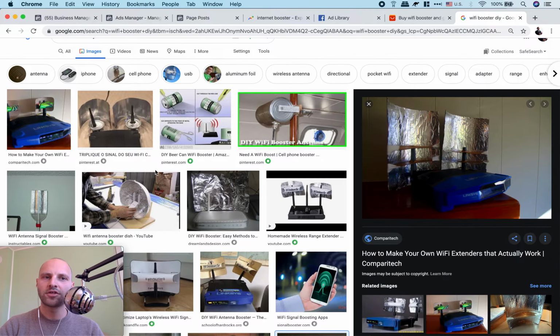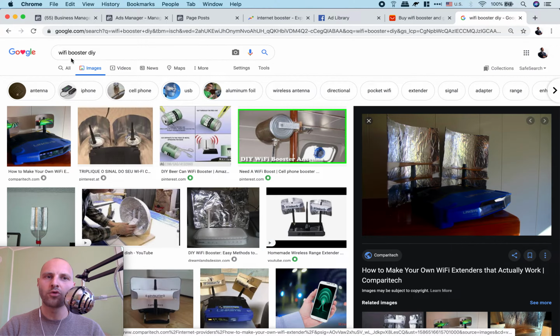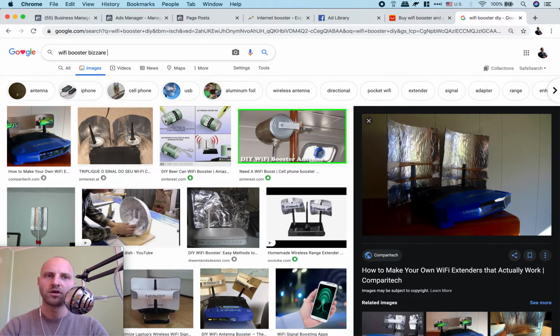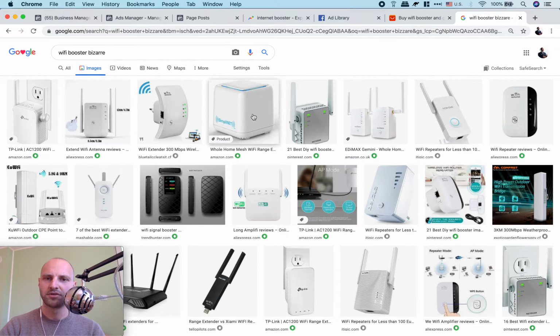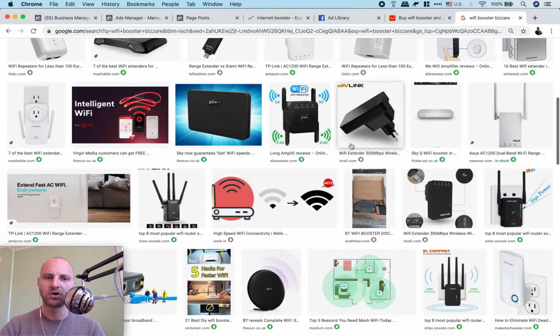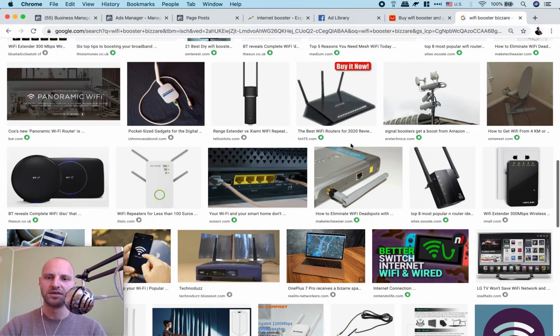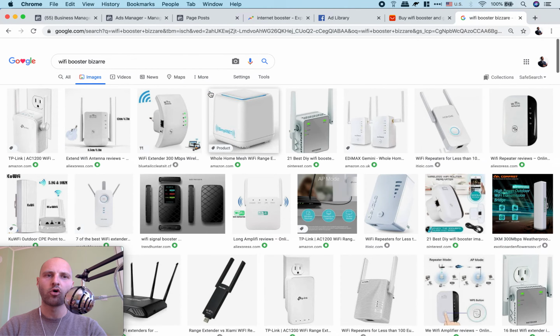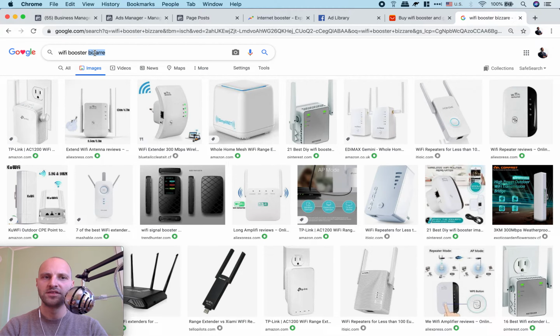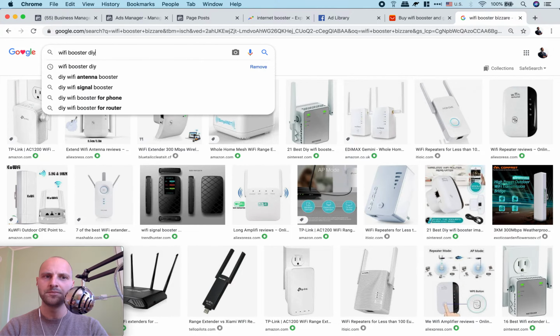Now, this is my method. I always do the product DIY, and if I don't find cool products or cool images, I would go with bizarre. So I'm just appending a keyword to the product. So Wi-Fi booster bizarre. Let's see. Oh, I misspelled that. Okay, not many interesting ones. Oh, this one, but we already saw that. So I'm just going to go with Wi-Fi booster, and then I'm going to go with DIY.